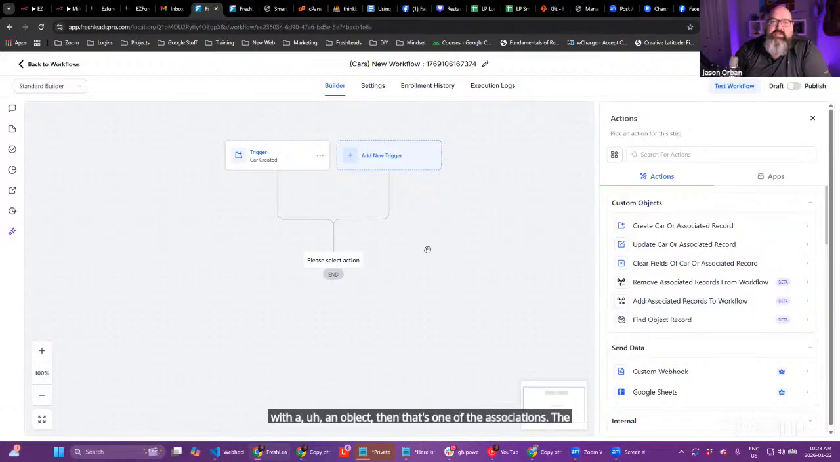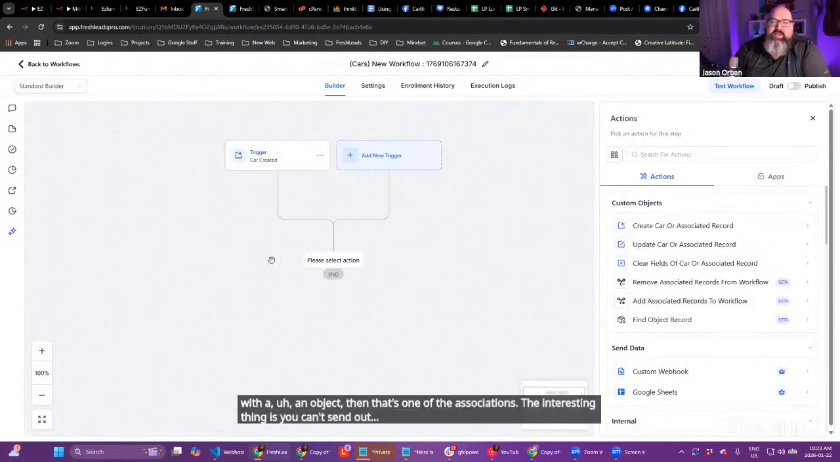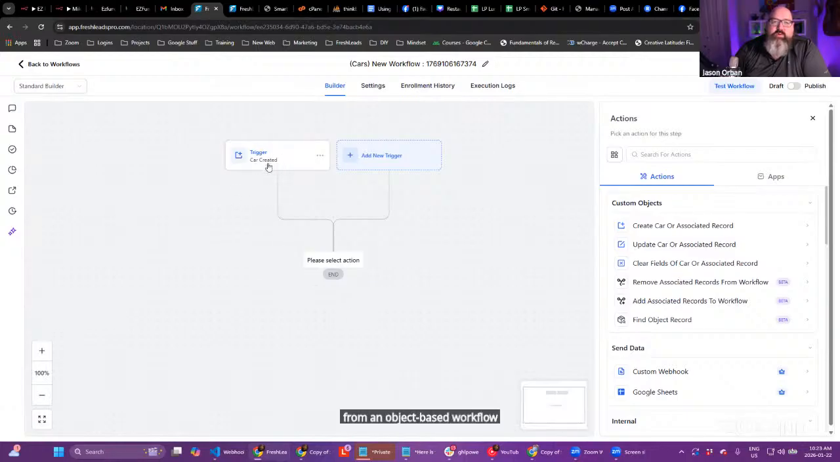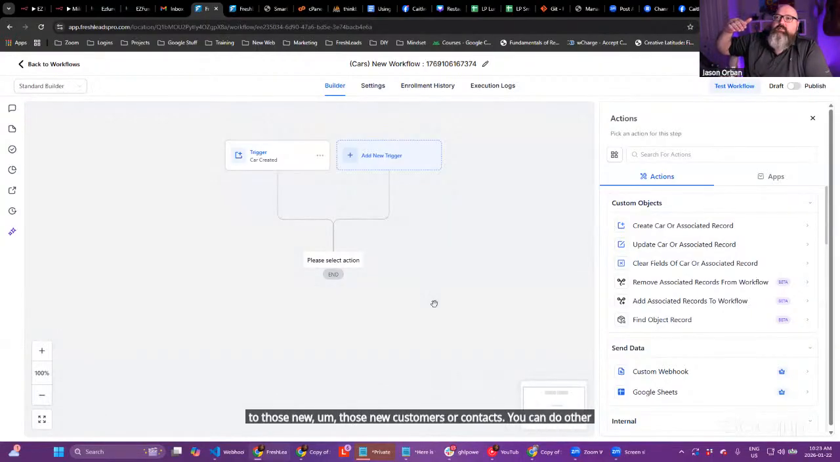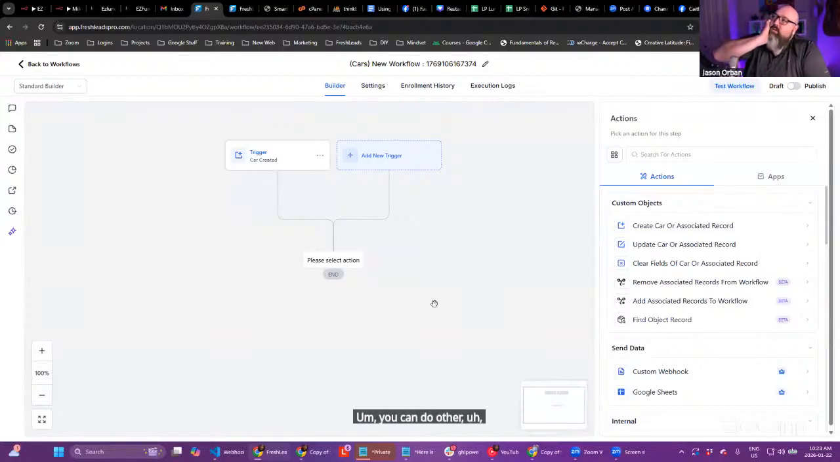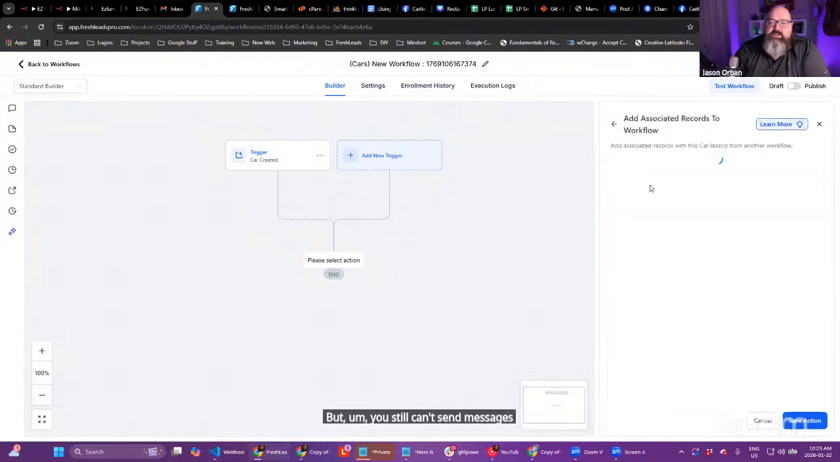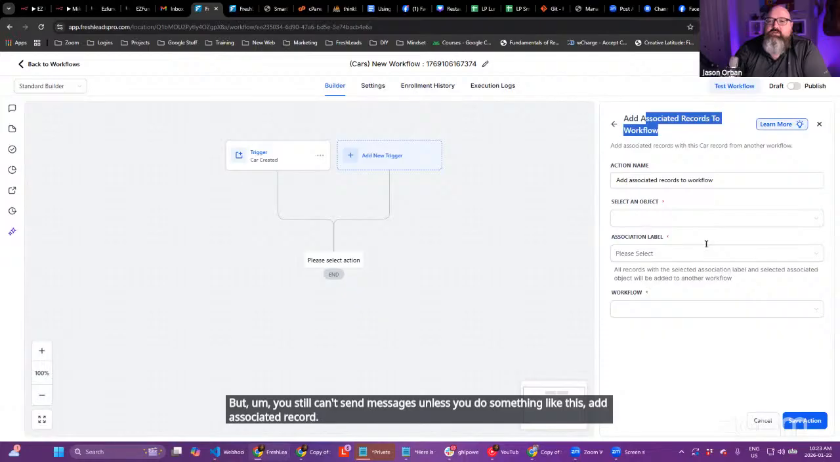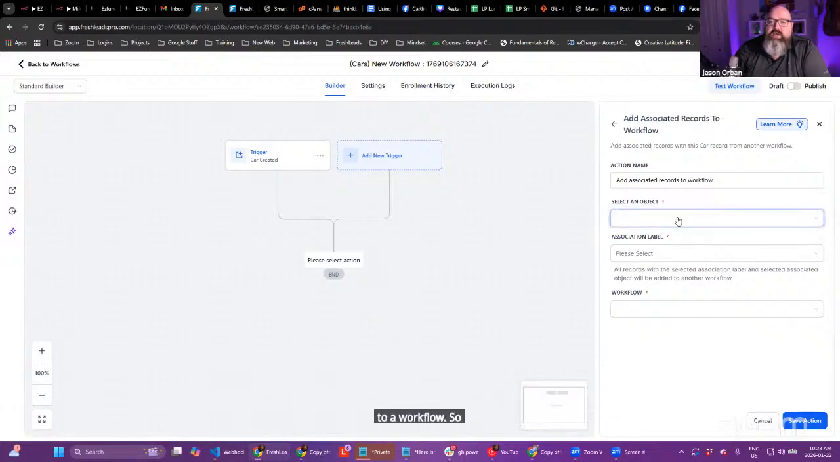The interesting thing is, it doesn't seem like you can send out text messages or emails from an object-based workflow. So when we create this car, we can't send a message automatically to those new customers or contacts. You can do other workflows that are tied to them, but you still can't send messages unless you do something like this: add associated record to a workflow. An associated record would be, in this case, a contact, because we tied in contacts with that type of car.